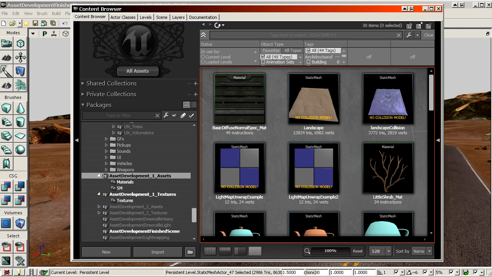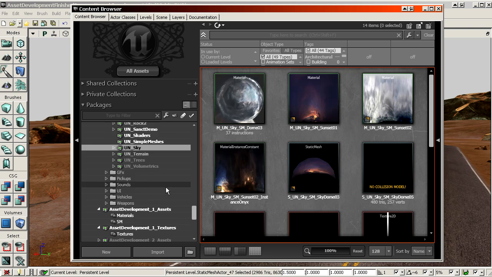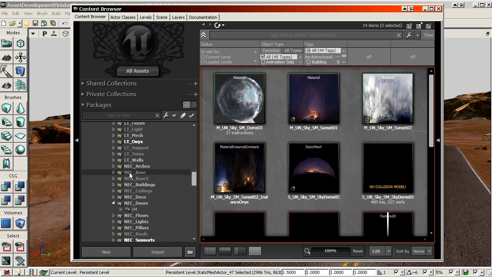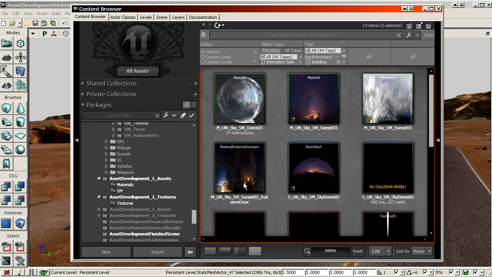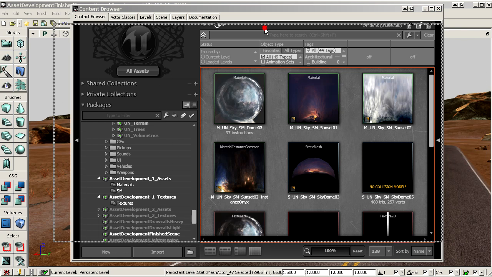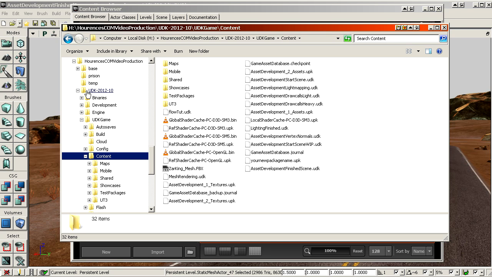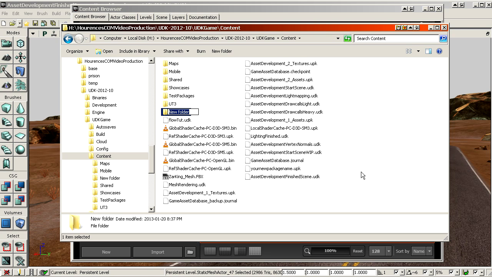Also, the folders you're looking at in here, you can't actually make in the content browser. You make those in Windows, and before you can make them, you have to shut down the editor. So if you want to make your own folders, you have to shut down the editor, then go to the File Explorer, to where you have the UDK installed, UDK game, content. This is where all the packages are. If I were to make a new folder in here, you can call it anything, again, no spaces, etc., but otherwise literally anything.